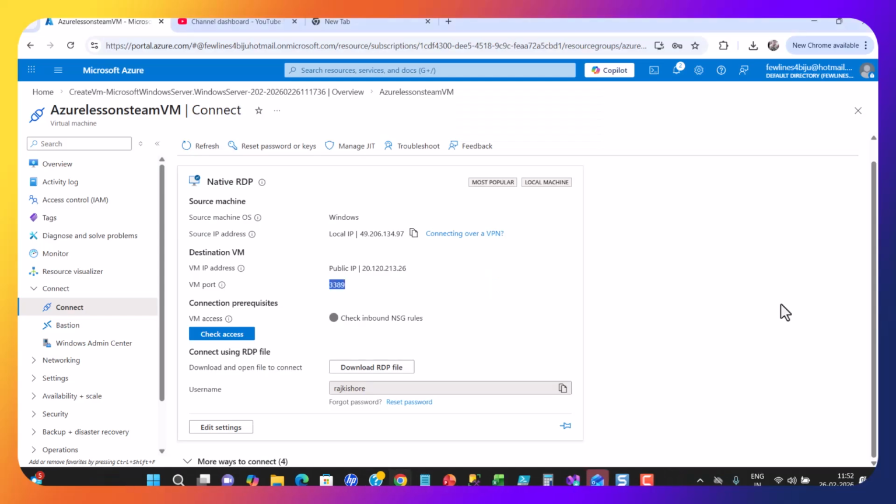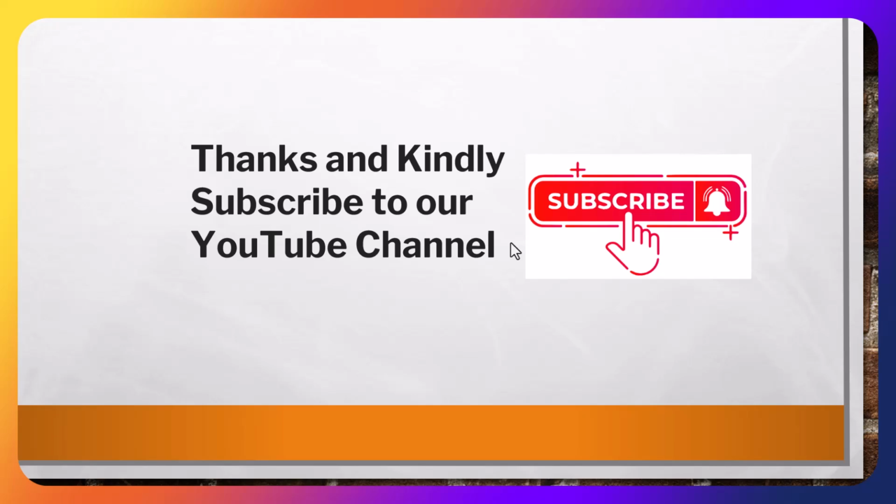So this is all about the creation of this Windows virtual machine, guys, using the Azure portal. That's it for today, guys. I thought to show you how to create a Windows virtual machine using the Azure portal, and we have discussed the complete steps.